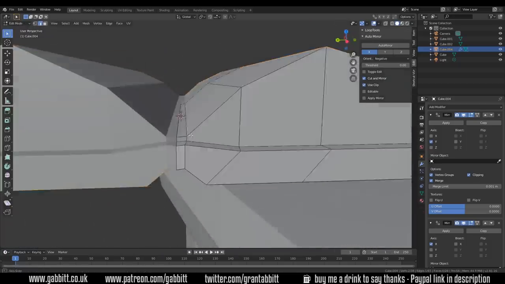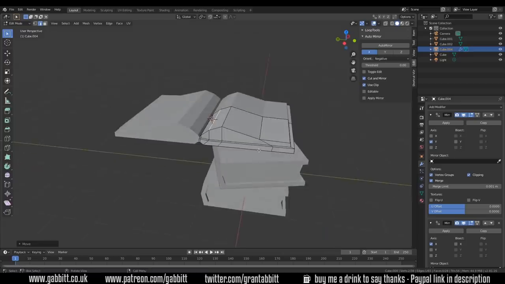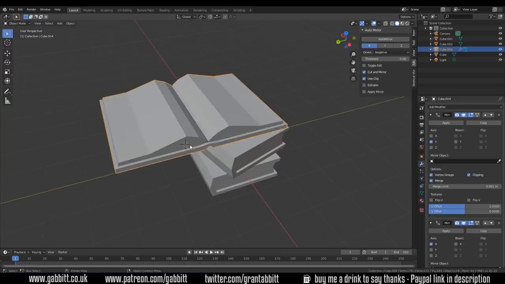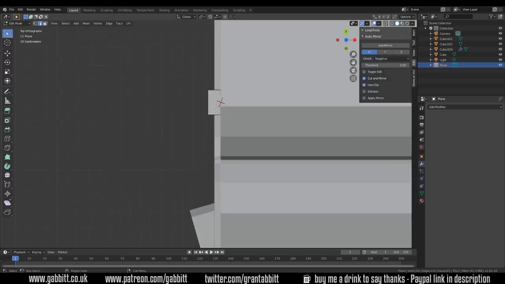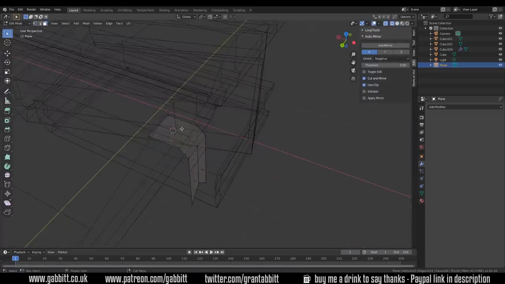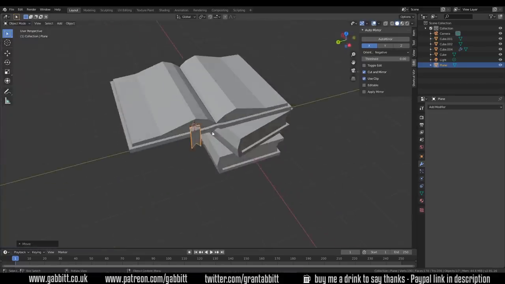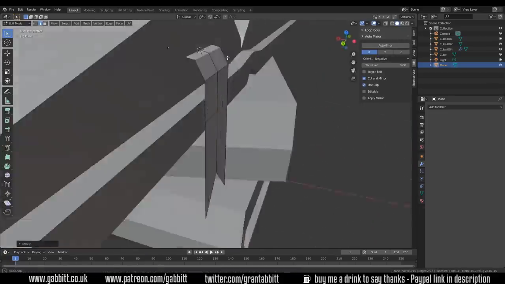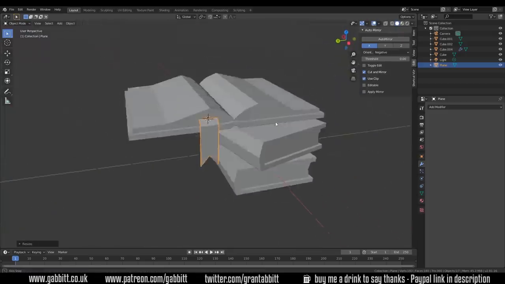So you can see I've gone a slightly complicated way of making this book, but sometimes you just start making it and figure out the best way as you go along. So I made a few mistakes as I was going along. I should have mirrored earlier and done some more simple things, but generally just go for it and then figure it out. That's how I do it anyway.